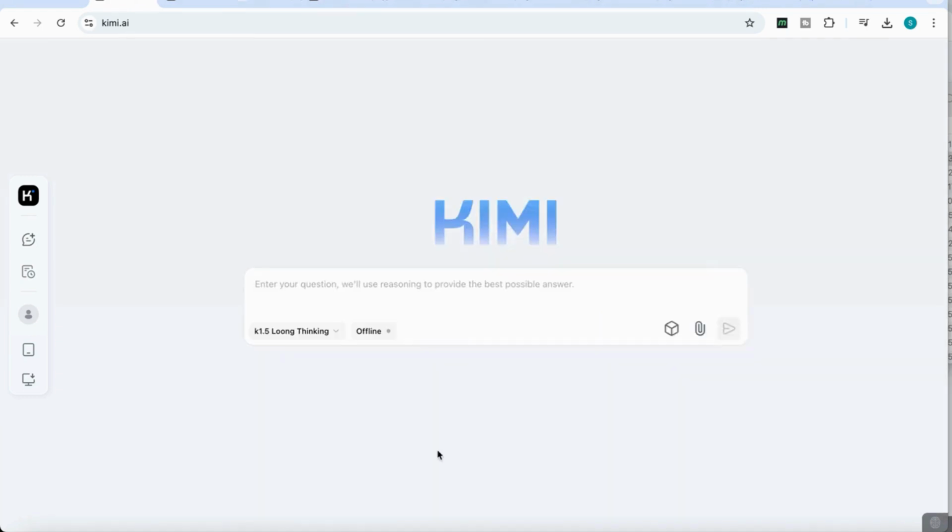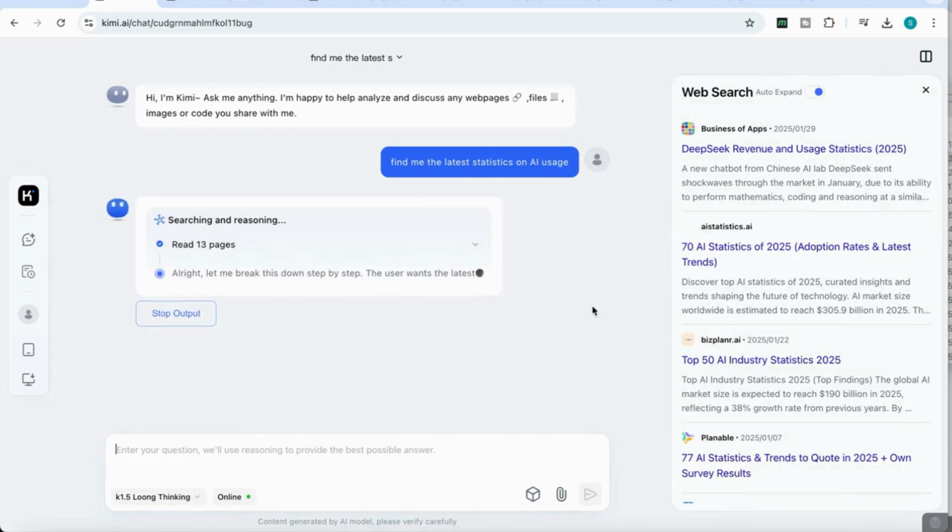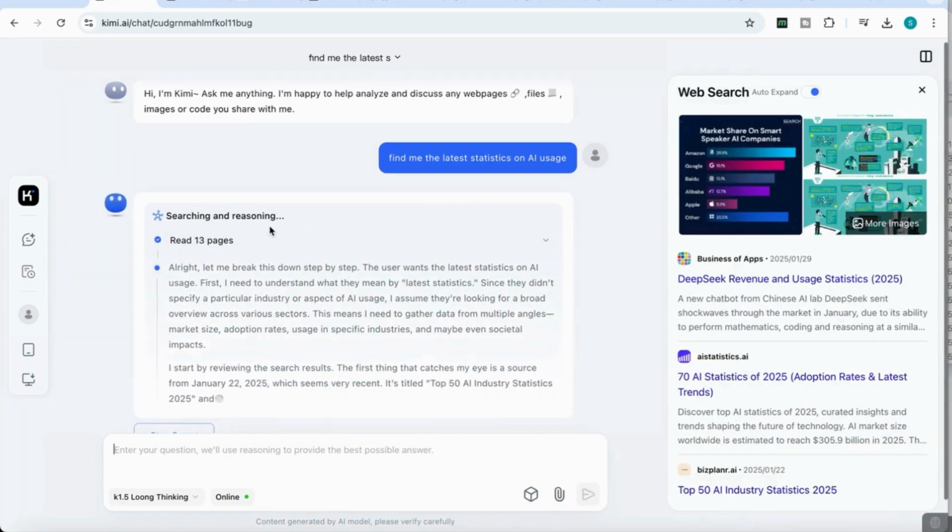Okay, so for the next feature, we're going to be looking at its web search. And to do this, we're going to activate connection to the internet. You can see it now says connected the internet. KIMI will collect information through the internet when needed. And I'm going to add a prompt that says, find me the latest statistics on AI usage. Okay, and you can immediately see that it's now searching and reasoning.